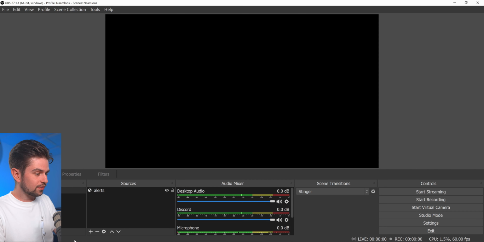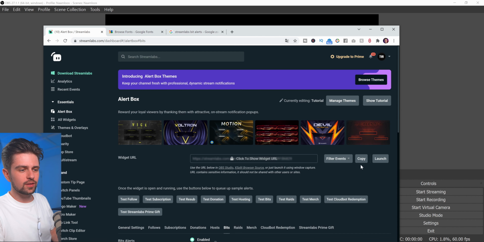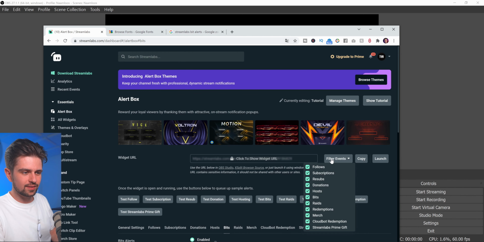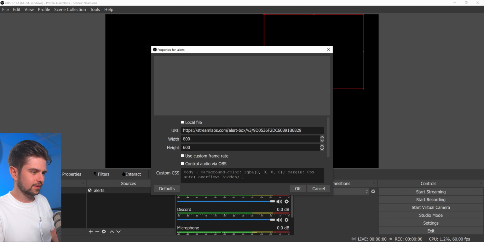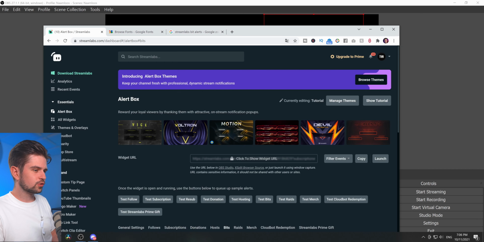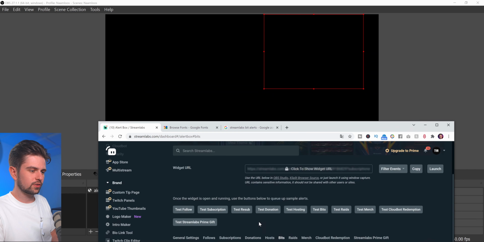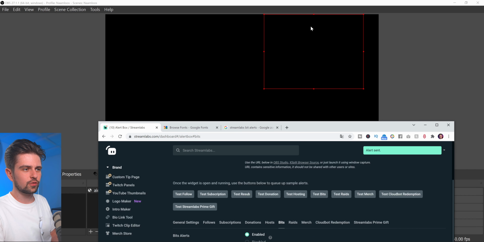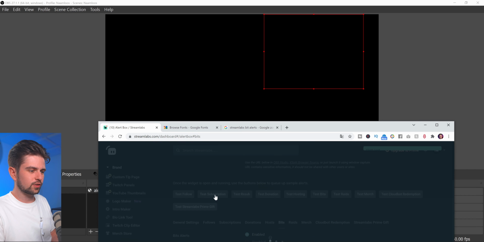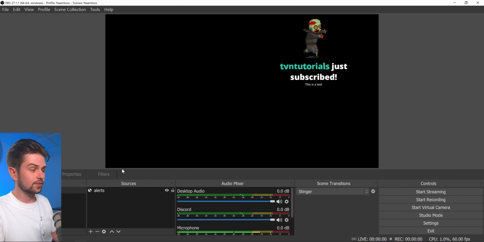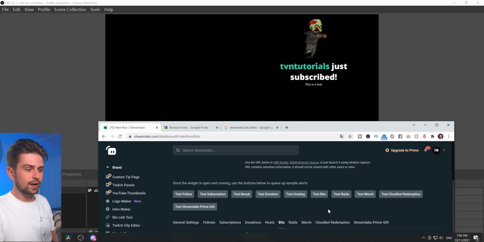Now one extra thing you can do, so here where we copied the URL, you can click on filter events and then for example disable follows. Then you copy this, let's say we paste it here, click on OK, then everything will trigger except for the followers. If everything works, when I click test follow, the follower doesn't trigger, but when I click test subscription, then that actually triggers. But what you can do then is you can go back to Streamlabs.